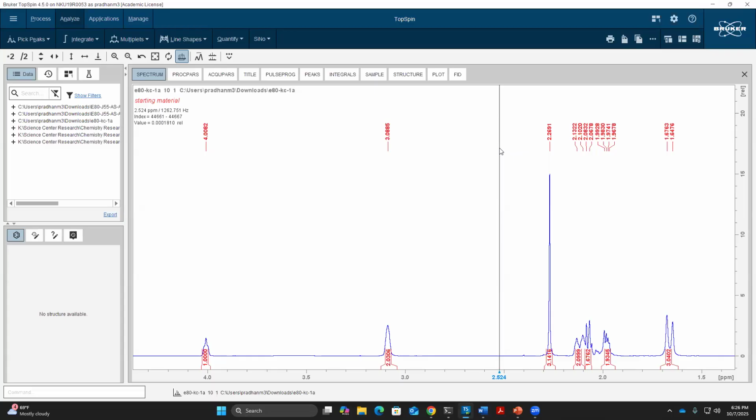In the future tutorials, I'm going to be talking more about multiplets and J coupling constants.